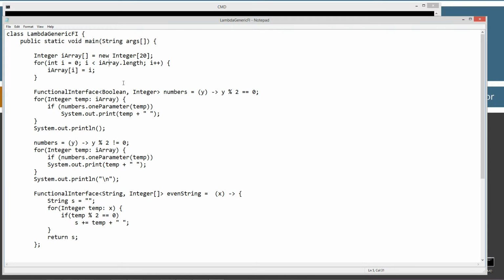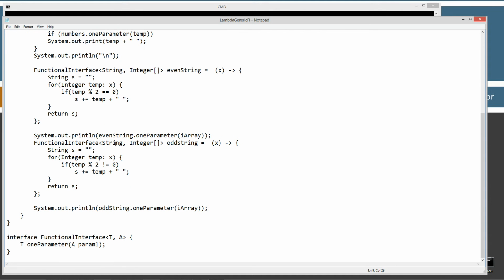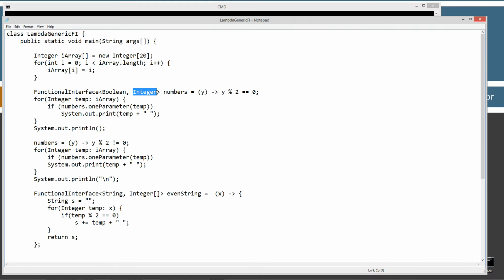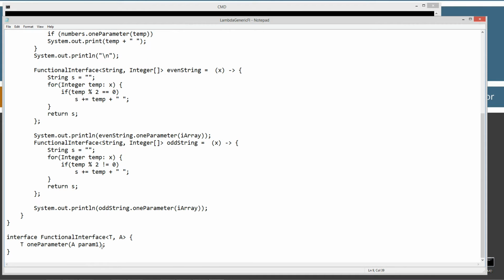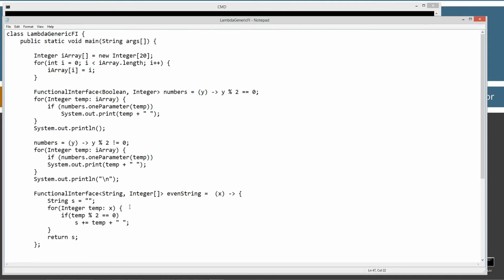Okay, now let's come down here to declaring the functional interface reference variable numbers, right? Inside of the diamond syntax or the chevrons, whatever you want to call it, I'm specifying Boolean here. Now, when we come down to the functional interface, Boolean will be our return type for the one parameter method here, okay? And for the second type parameter, it will be an Integer, that's an integer wrapper class type for the parameter variable there.